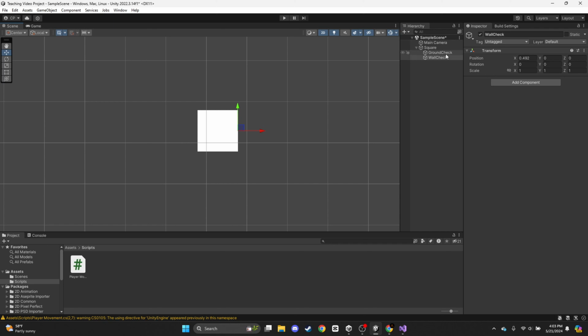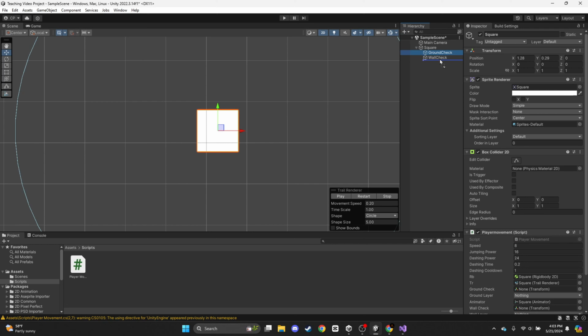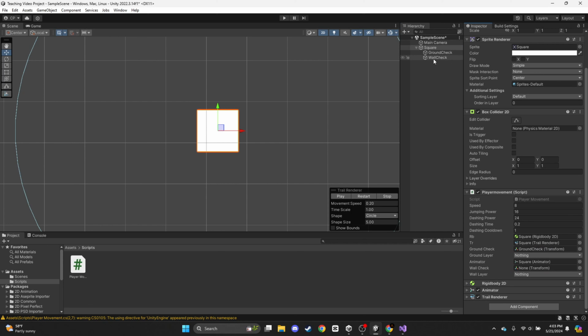Now we need to click this and drag it all the way over here to the ground check, because that's where it needs to go. And do the same with the wall check or wall check area. Now the ground layer, currently, we don't have a layer that we need to set yet, but now we need to make our ground.